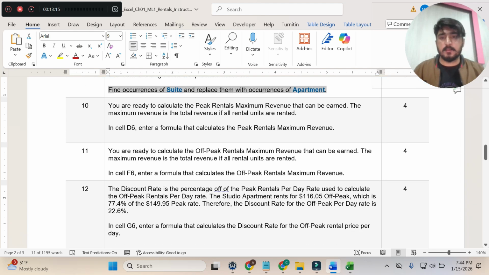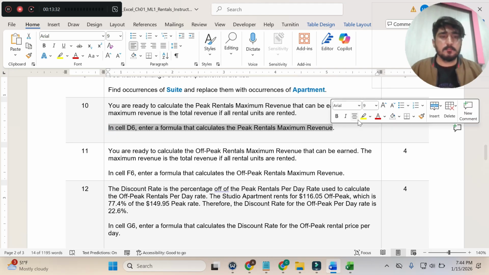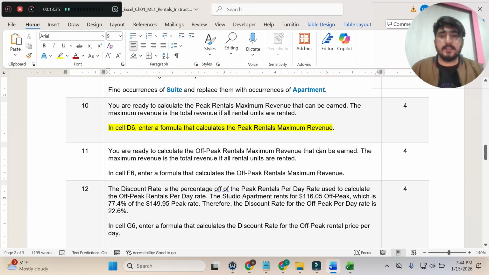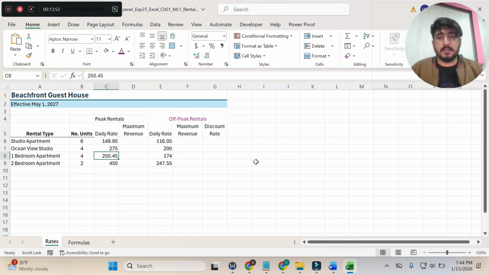Now step number 10. Step number 10 is you are ready to calculate the peak rental maximum revenue that can be earned. The maximum revenue is the total revenue if all rental units are rented. So the main point is from here. In cell D6 enter a formula that calculates the peak rental maximum revenue. So basically in step number 10, we will enter a formula in cell D6 to calculate the peak rental maximum revenue. Okay, so we'll go to answer sheet and just click here in cell D6.